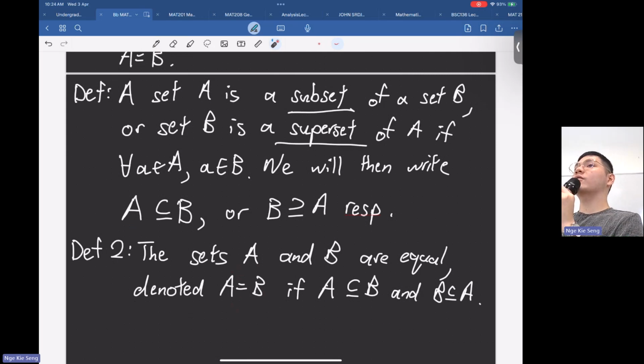Equal as number: 2 equals 2. 2 equals 4, false. 2 doesn't equal 4. But here, you see, I put A here, put B here, I put equal. Equal as what? Equal as set. So how is it equal as set? You need to prove that A is a subset of B and B is a subset of A. So what does subset mean? You need to go back to the subset definition. You need to show that every element in A is an element in B, and then take every element in B, show that it's an element in A.